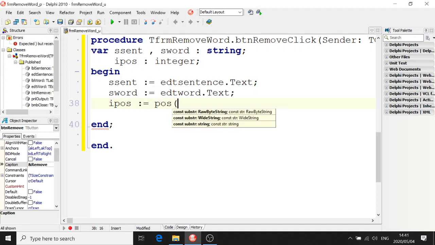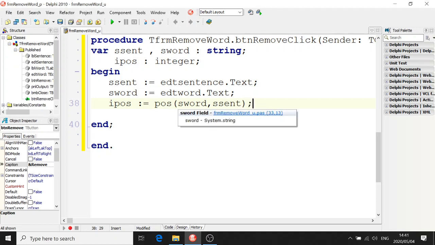and then I'll say iPos equals pos, which is our function name, and there's 2 parameters. The first parameter is the substring, in other words the small string. You see these little tooltips come up. I want to find the position of sWord in sSent. That is how it is, the small string and the large string. We want to find the position of the small string sWord inside the sentence called sSent. So we've got our pos.